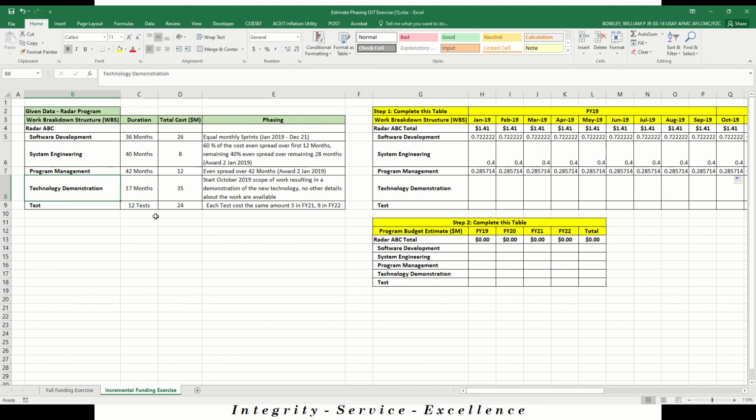Okay, the next one is a technology demonstration for a 17-month effort and a cost of $35 million, and it starts in October of 2019. So it doesn't start at the beginning, it starts later, over here in October. And there's no other details about this work. So what we can see here is we've got the description, that it's some kind of technology demonstration, and it's going to take 17 months.